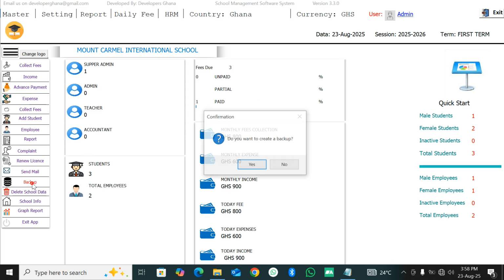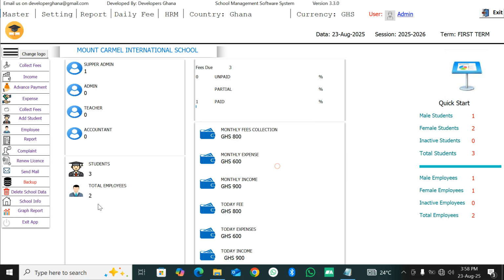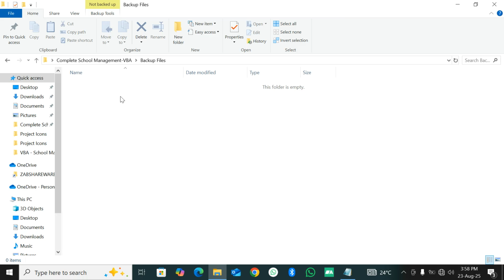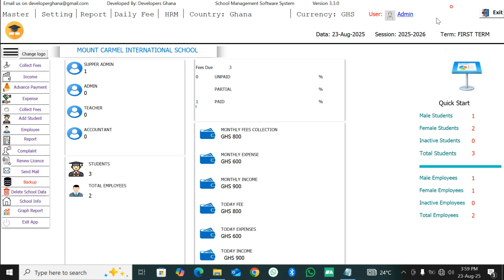And your backup: if you want to create a backup manually, you just manually create your backup. But don't forget, we have put the system on automatic backup. So whenever I exit, the software will automatically generate a backup, and I'll show you how the backup is done. So these are the backups. We see we have no backup here, so we'll come back and check when the backup is generated.